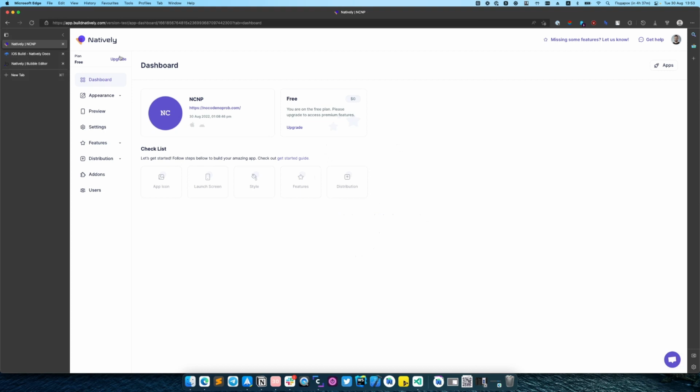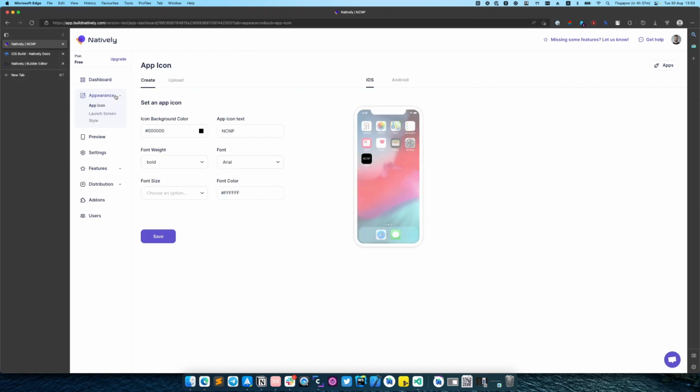On this page, you can see the menu with the different features. We will go through them. Also, on the dashboard, you can see the current app icon, URL, name, and also the checklist that you need to go through before distributing your mobile app. So let's get started with the appearance.